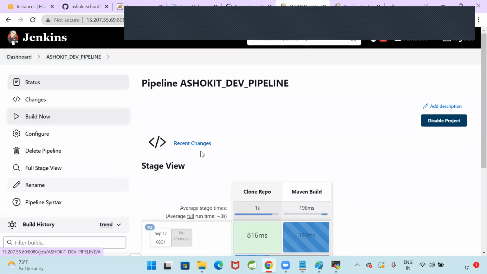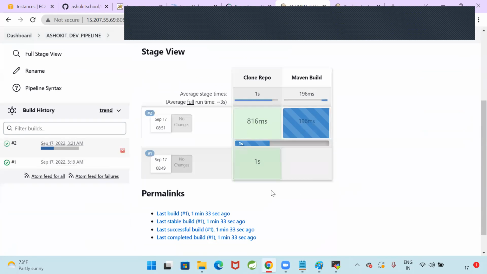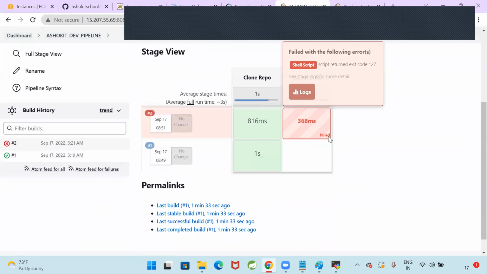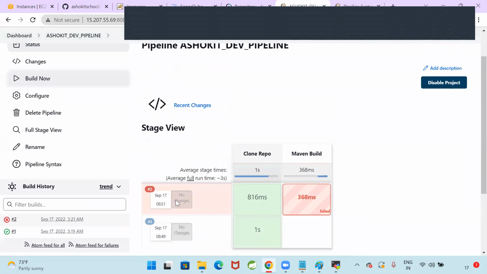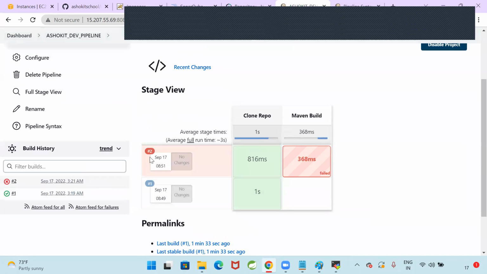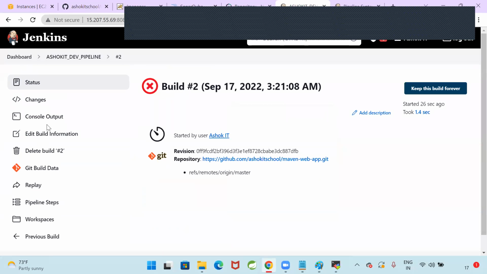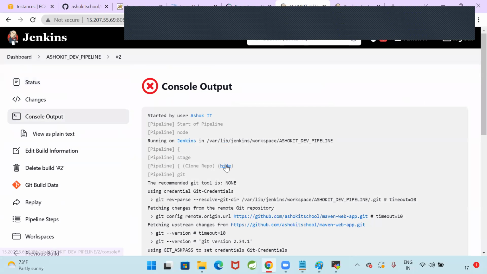Now our job contains two stages. One is clone the repository. Second one is Maven build. Now see, my second build, success or failure? Failure, sir. On the second step, it fails. First step success. Cloning the repository stage got success. Maven build got failed. When the build is failed, can we see the reason for the failure? Yes, sir. Go here and check console output.